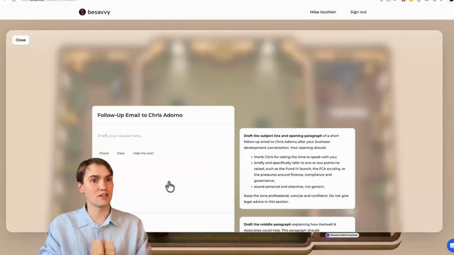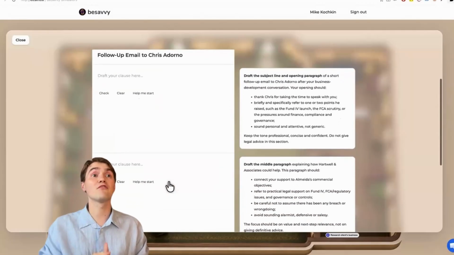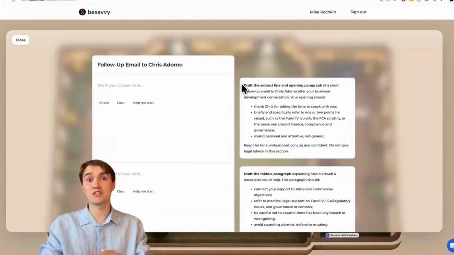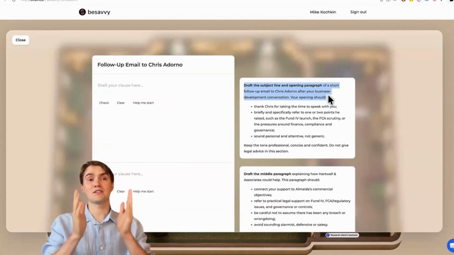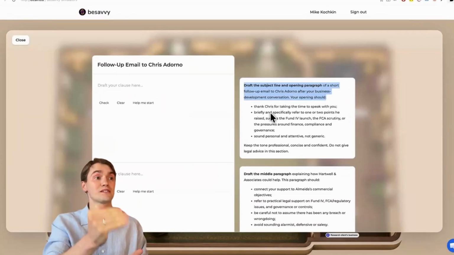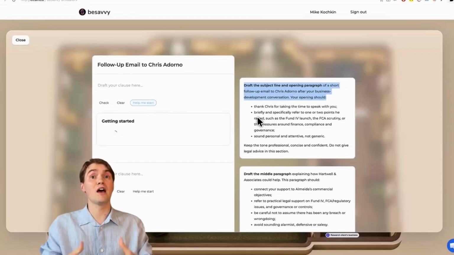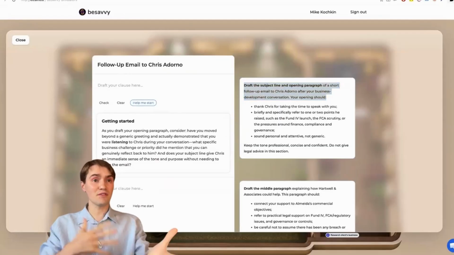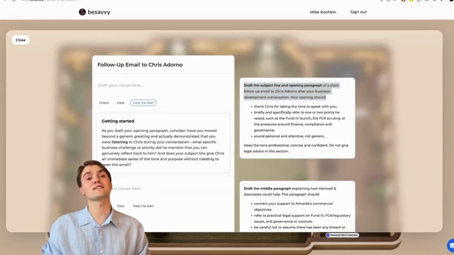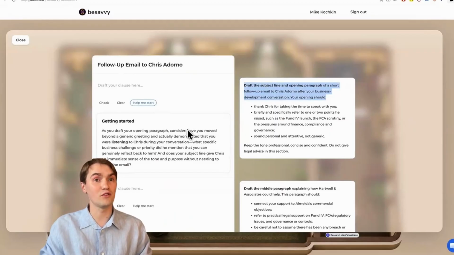We should finish this simulation with actually writing a follow-up email to Chris, which is another skill which junior lawyers need to develop. And this simulation with this email will consist of 3 parts. The first one is simple, just draft the subject line and opening paragraph. But nevertheless, I can still ask for advice and help from the system to make sure I know what to focus on here.